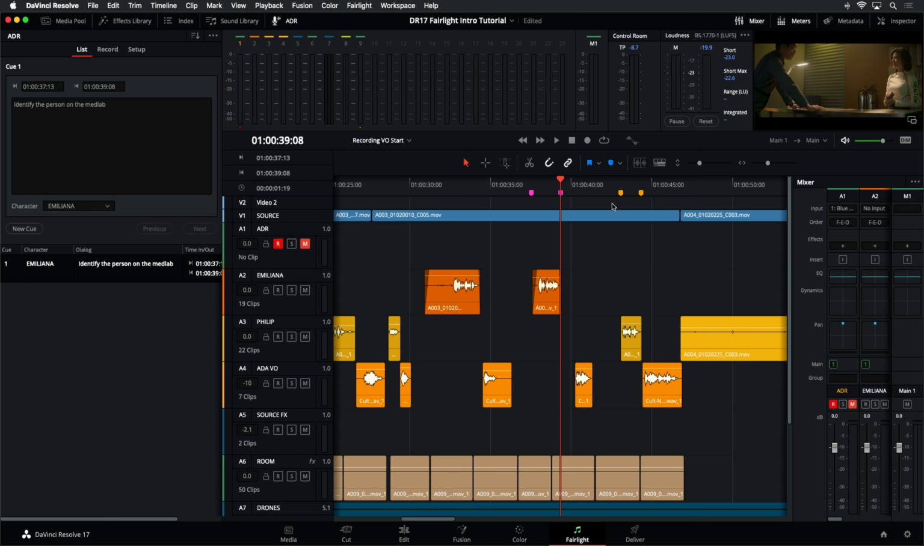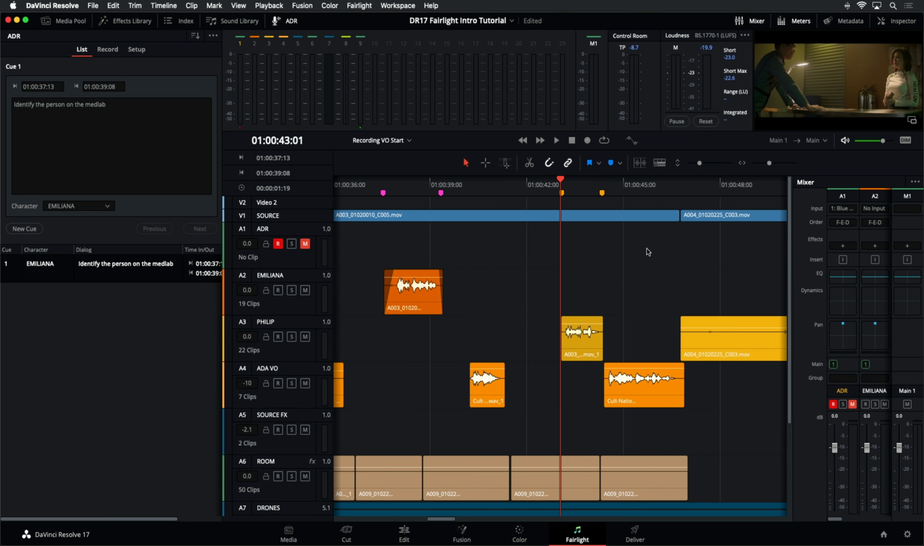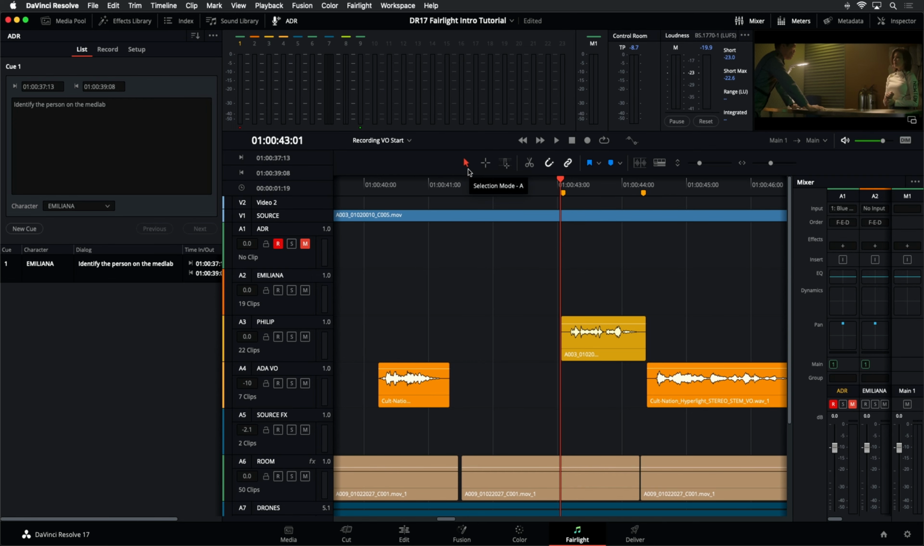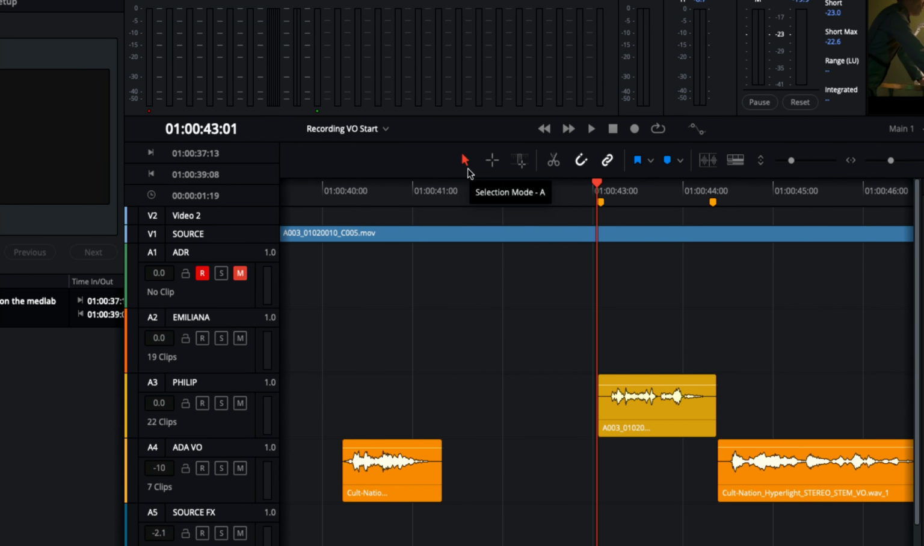Now for the second cue, I'm going to come over here to Philip's cue, which is on this line between these two yellow markers. This time I'm going to zoom in a little bit. Instead of using in and out points to mark this, I'm going to use my range tool. Instead of my arrow tool, which as you can see is the selection arrow, I'm going to come over here to the range tool, R for range.